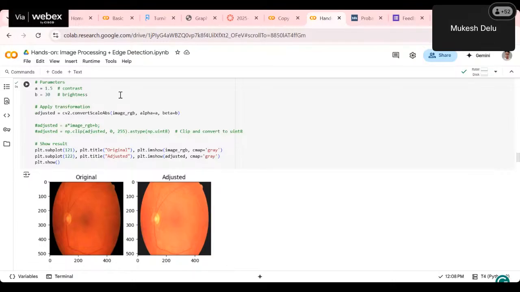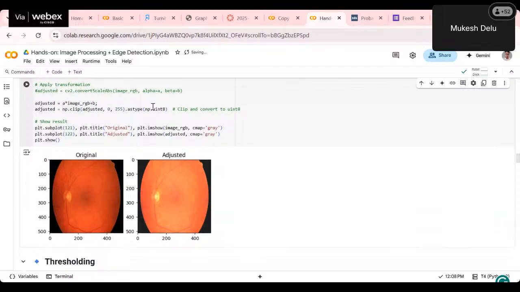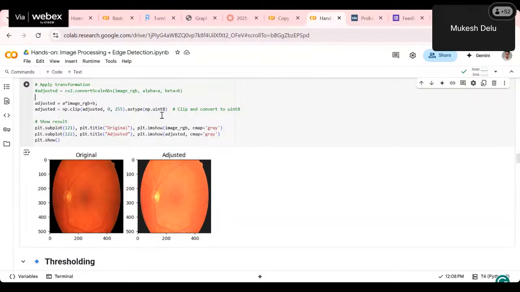Okay. There is a function for this, cv2.convertScaleAbs. So you have to put three arguments: image RGB, the value of A, and the value of B. But this is a simple transformation, so you can create it by just simple mathematical operation. Just multiply the image by A and add B to it. Then we convert this to uint8, np.uint8, to visualize the image.